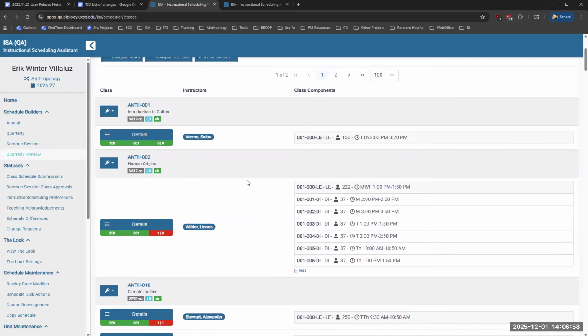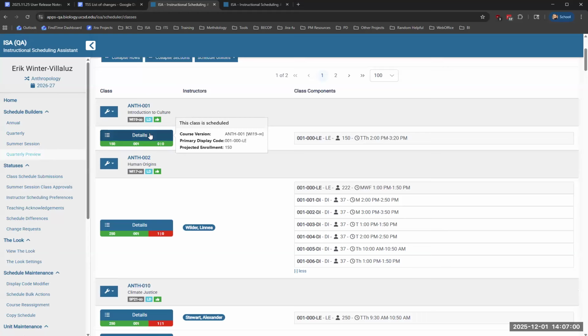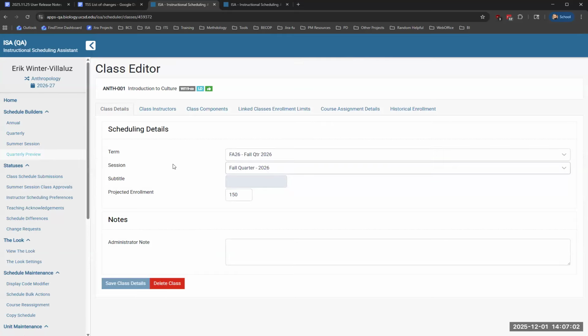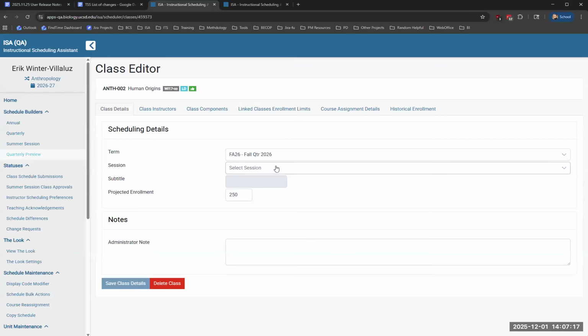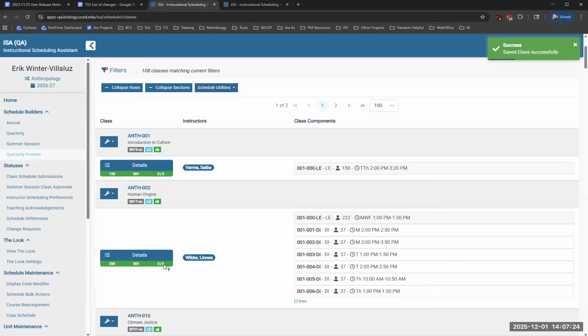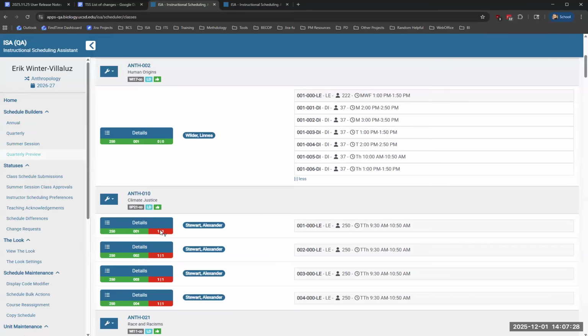When we have that validation, instead of having to go in and say my term is fall and my session name is fall quarter 2026, instead of having to do that for every single class that you copy, because right now that's what you'd have to do to get rid of that validation error. So if I go back to quarterly preview, I'd no longer have a validation error on Nthro 2, but I still have all these other validation errors.